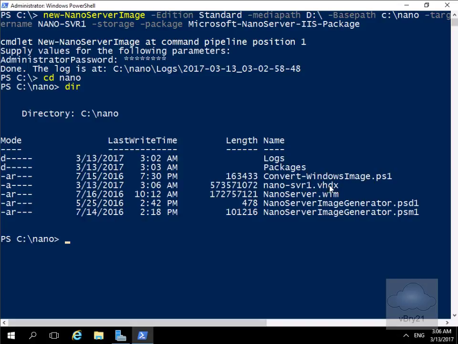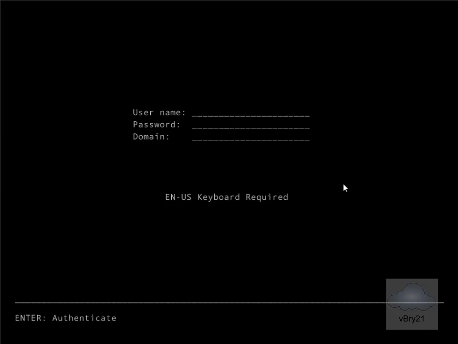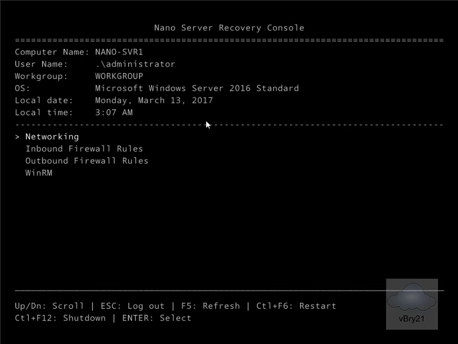What I've done is I've created the virtual machine. So we'll move across to the virtual machine console and have a look at the recovery console. As you can see, what we get is very, very basic. We'll put in the username and password, and then log in. I've just put in my administrator username and password, and it's now logged me in.